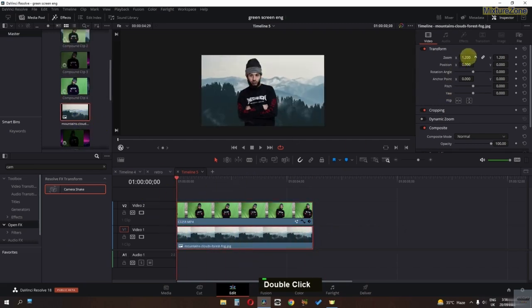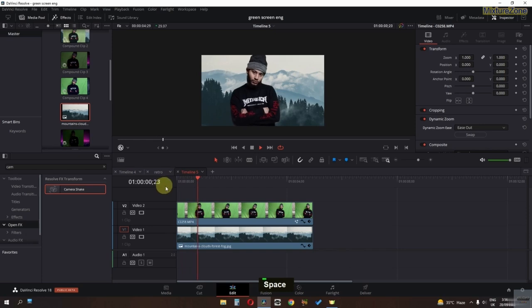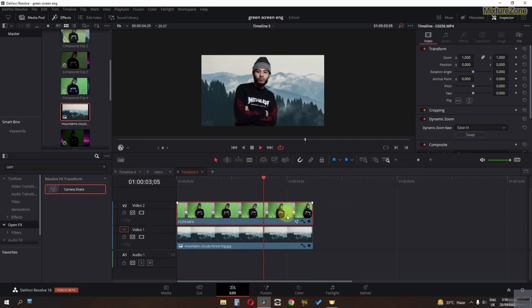Now let's zoom this background, enable dynamic zoom, and I'm going to change this to ease in. So the background is now zoomed out, so we have to zoom in the subject. So I'm going to just set this to ease out, and let's swap this. Now you can see the subject is now zoomed in and the background is now zoomed out.